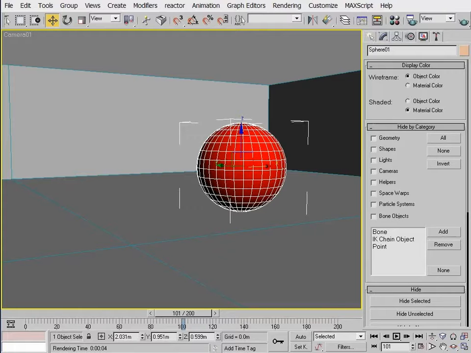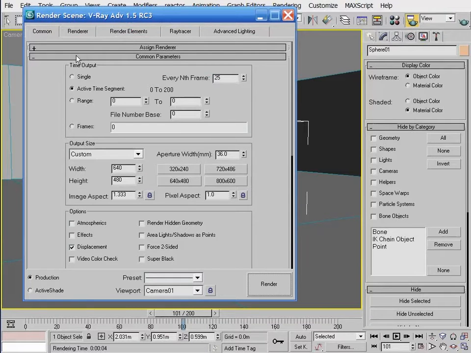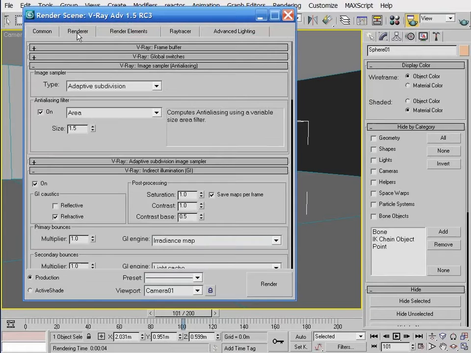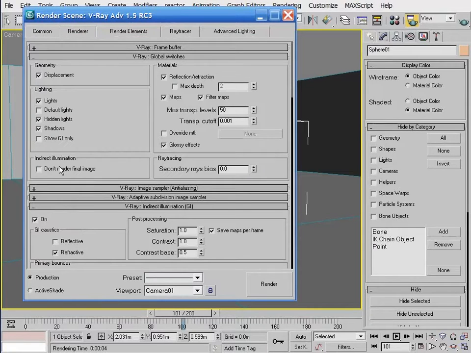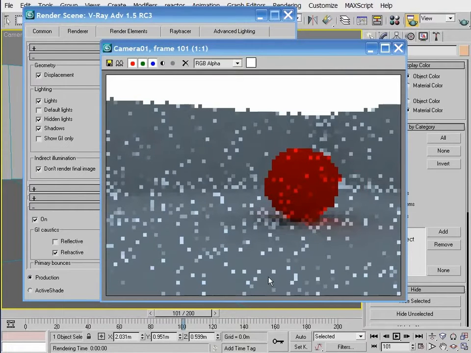Now, an important note about rendering the irradiance map is when I create the map, I shouldn't be wasting time rendering the final image. Now, obviously, when you're conducting test renders to determine what settings you need to use, you need to render the final image. But in this case, once I've determined those settings, I can enable the Don't Render Final Image option. And now when I render, I'm not wasting time rendering the final image.